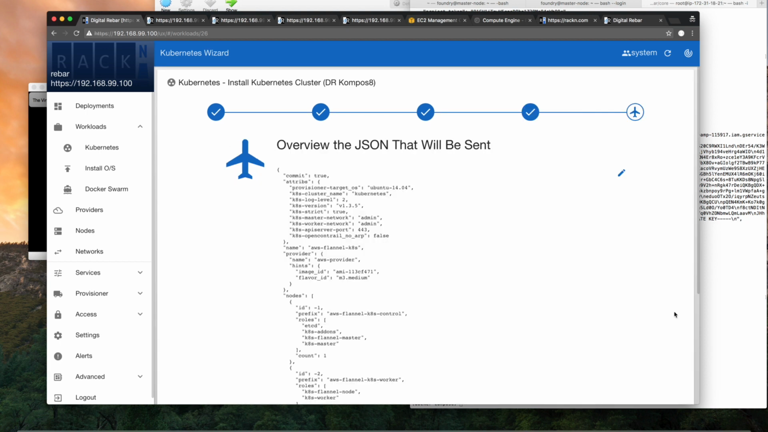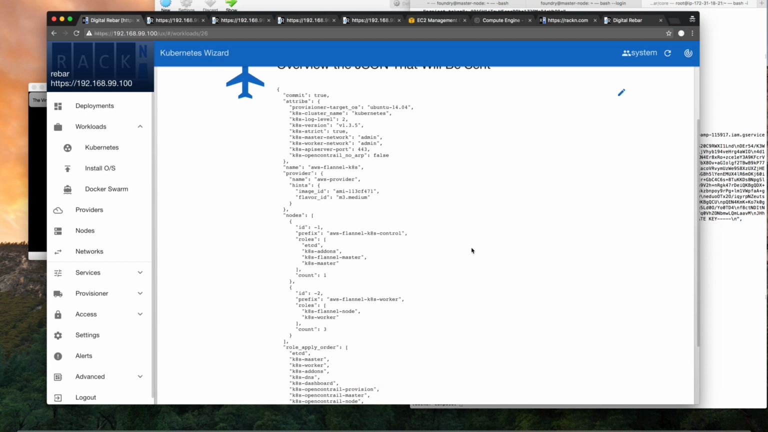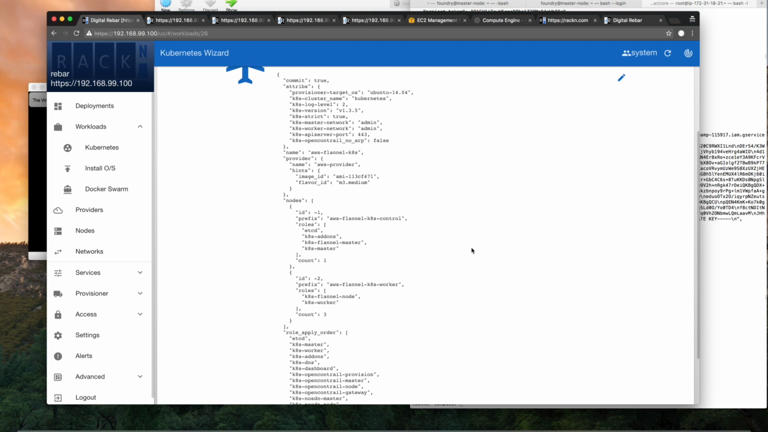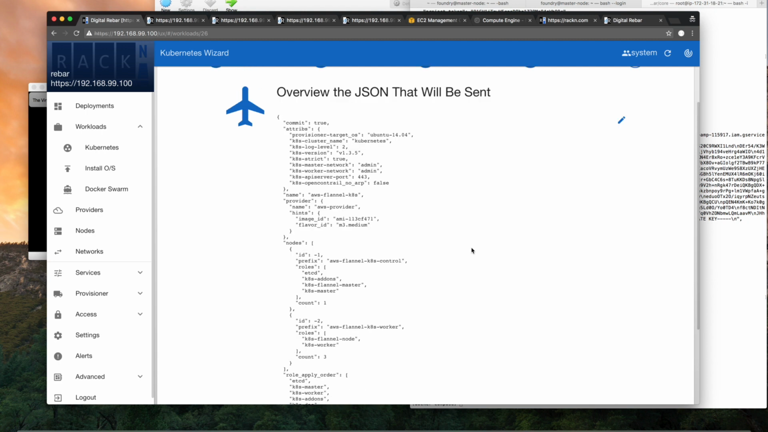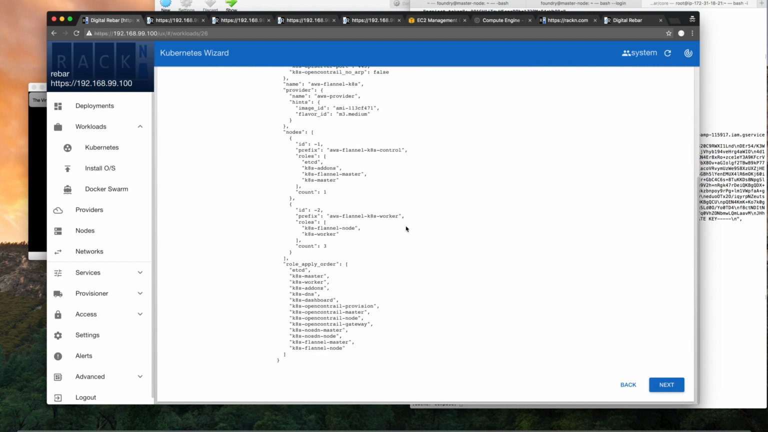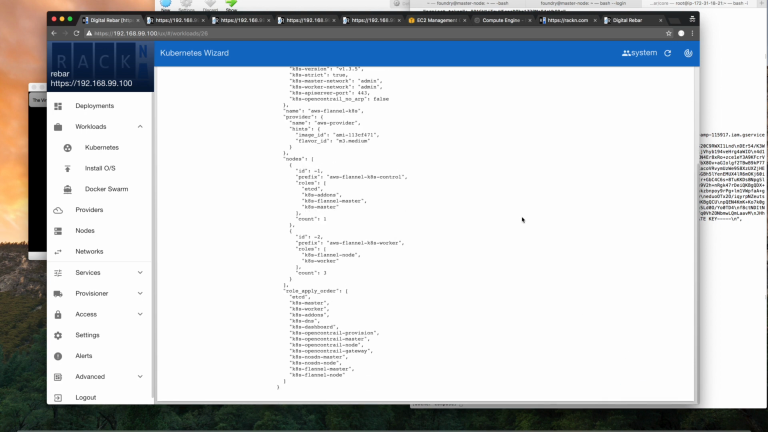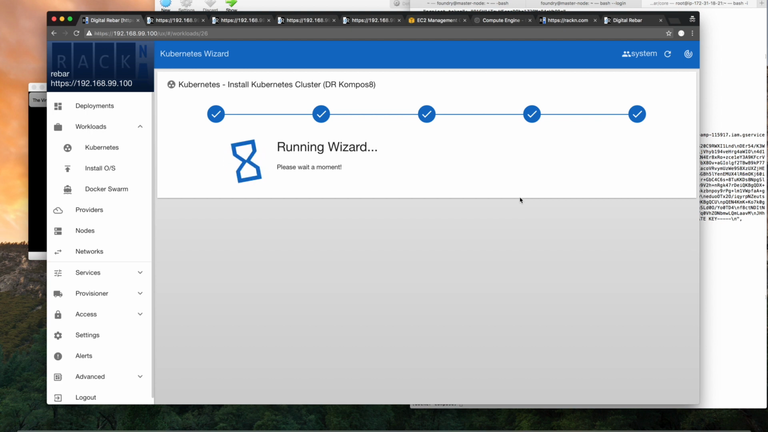At this point, I choose next. I get to see the JSON that's going to be committed. I could save this and replay it to recreate the environment, or I could tweak slight parameters like a name if I wanted to create a new instance of it. This allows me to replay that through the system. And then I can say go, and it's going to commit it.